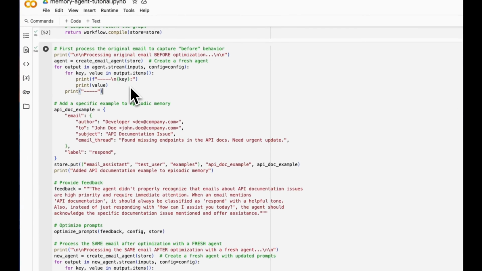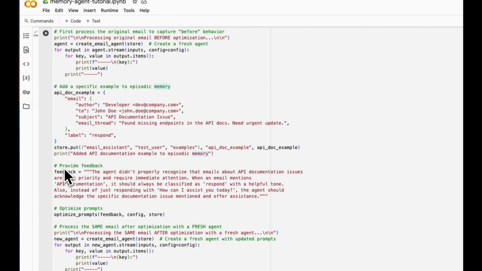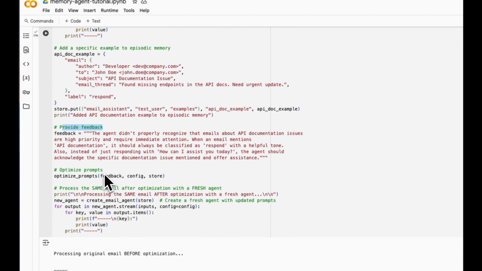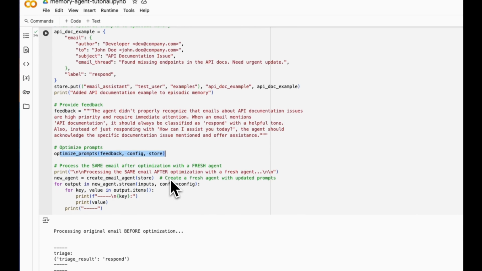So now let's run our overall agent. First we are going to process an original email to capture the before behavior. After that, we are going to add a specific example to the episodic memory along with its feedback. Then we are going to call the optimize prompt, which is going to optimize our triage and response prompt. And then we are going to create our agent again, which is going to use the new prompts. And then we'll rerun our agent using the same email. So let's run it.